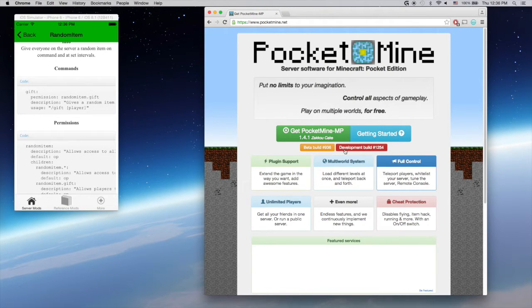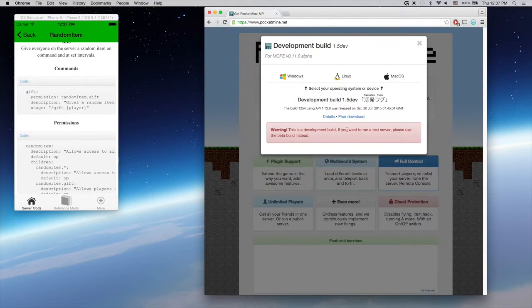Now there you have three options here. You have the regular PocketMine, the beta build, and the development build. The regular build is not up to date with the current Minecraft, neither is the beta build, so we're going to have to go with the development build. It's the newest one they have. I haven't had any problems with it so far, and I doubt that you guys will either.